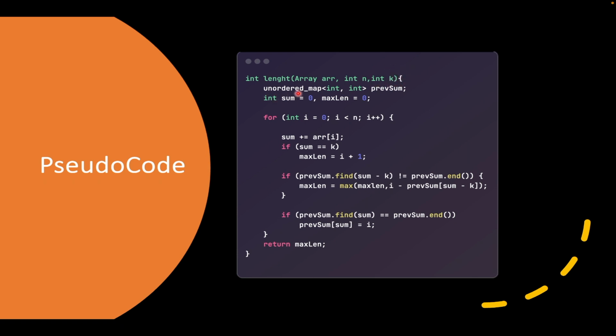So we make a map. Here the map stores if we have a previous sum and at which index we have that sum. So sum here stores the current sum so far, and max length is the length of the longest subarray. So here we iterate from the first element to the last element. We add up the elements one by one. If the sum is k, it means the subarray is formed from 0 to the ith index. That means max length is i plus 1.